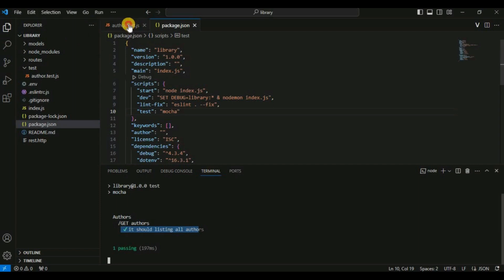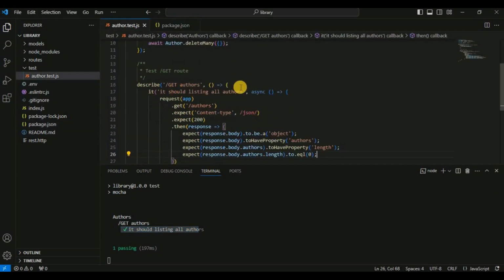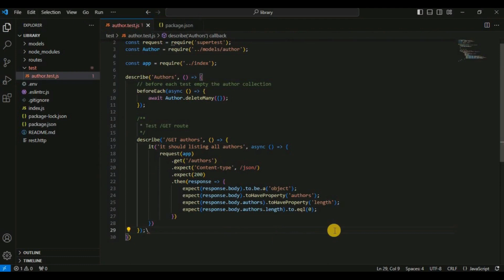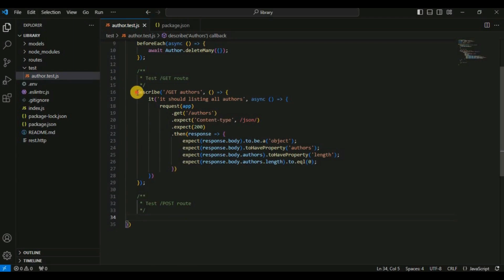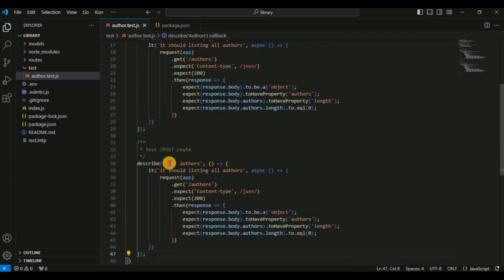Okay, so let's add the other routes in the testing. Next, I will add the post route. So I will test the post route, and it will be similar. So I am copying it and I will make changes for the post. So first I will check if the name I provide to create an author is none. It should give me the 500 error. So it should not post an author without a name. So it will be the post.